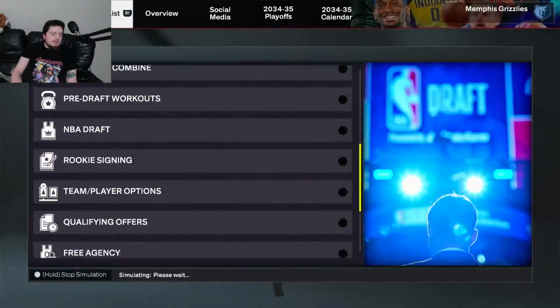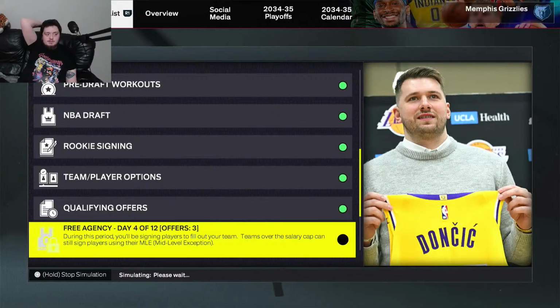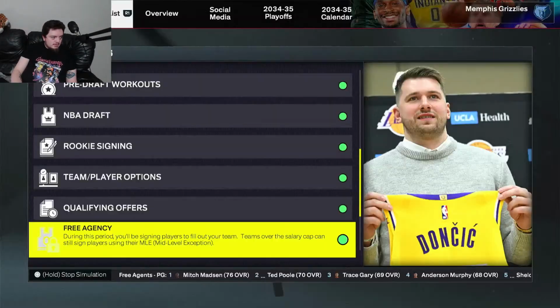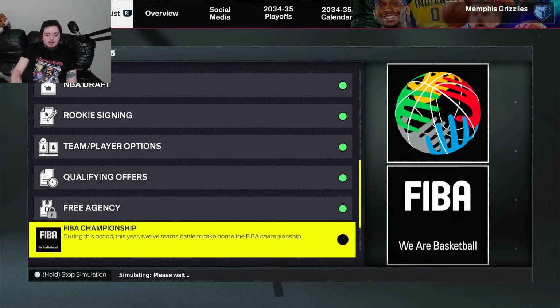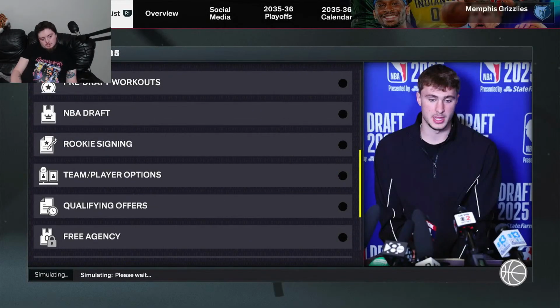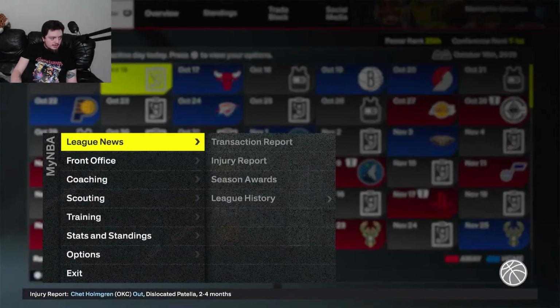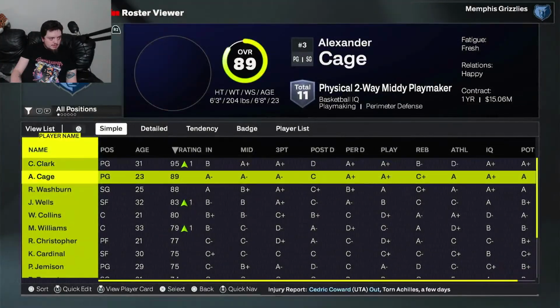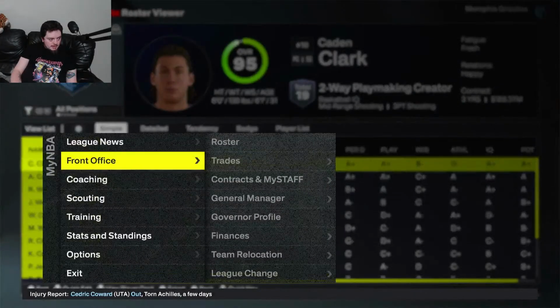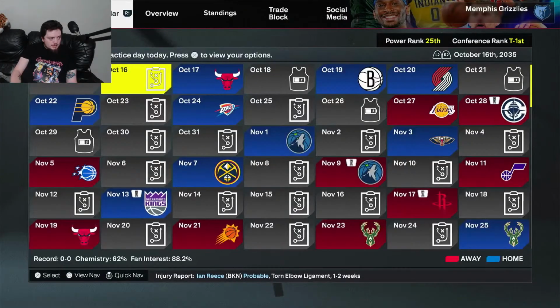All right, next season we go. Cooper done left teams. I done left teams. Or I say I, but Caden Clark. Washburn. Now Luka's retiring. They were still on the team. We have a 4-year contract. We have 3 years left. We are now 31.